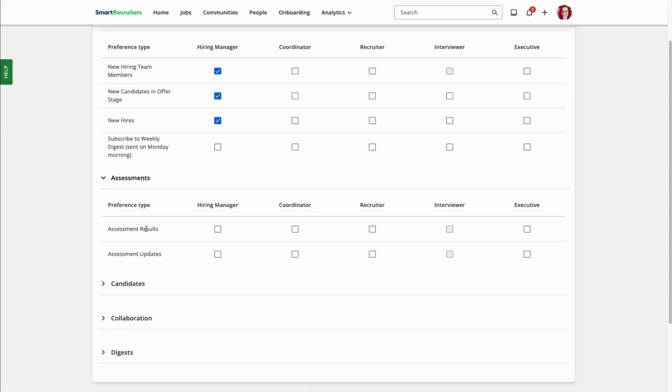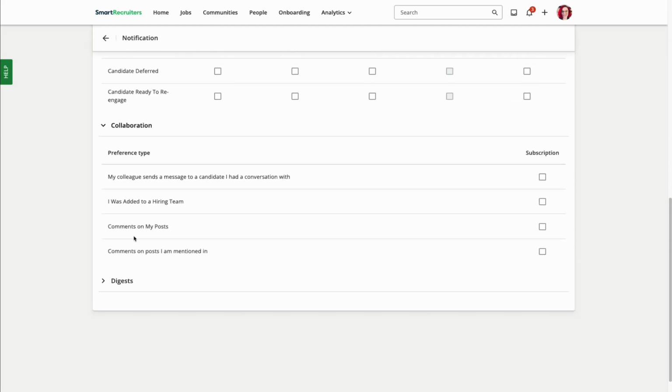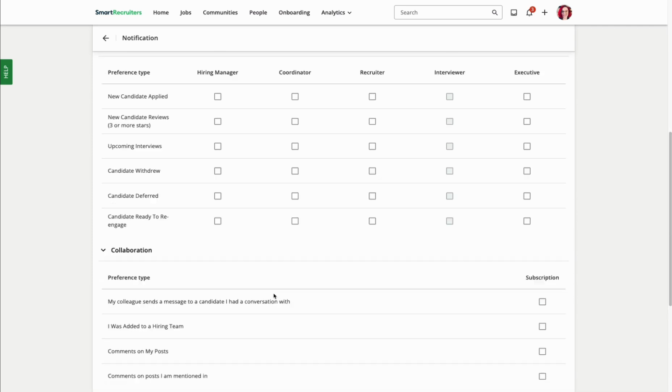There are 5 sections of different types of emails you can receive, so it is important to review these sections to make sure you are receiving the emails that are most important to you.